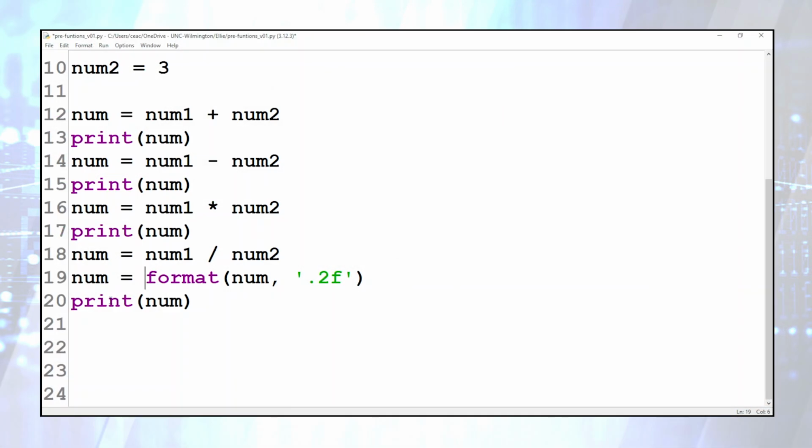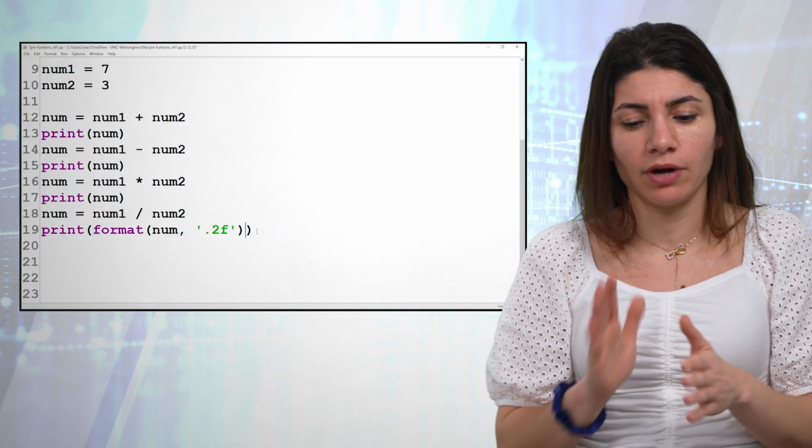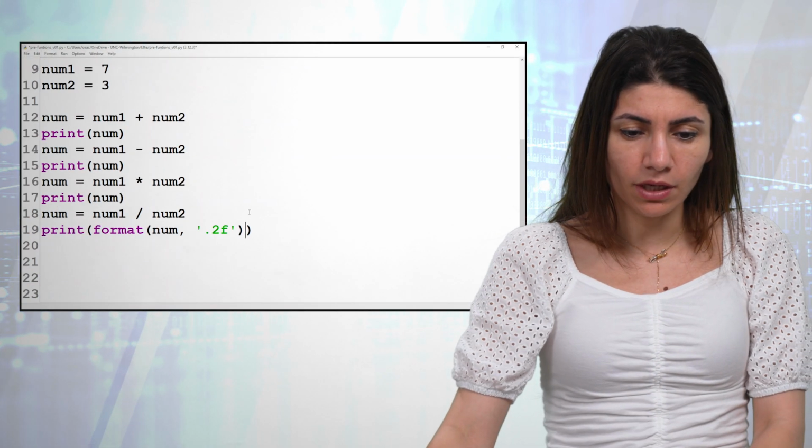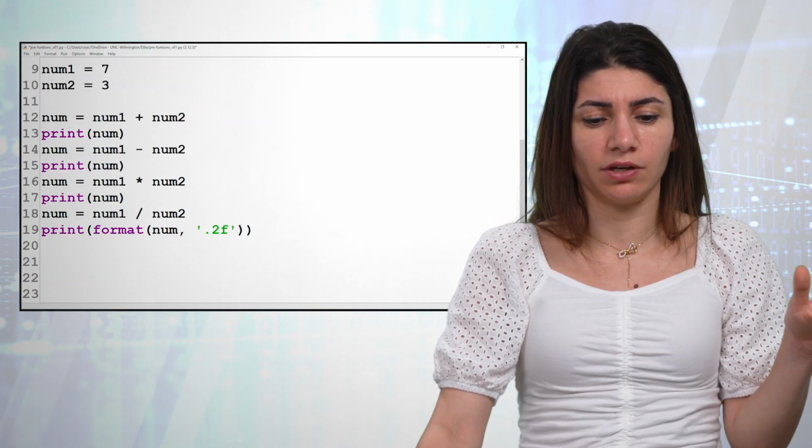So either way is fine. If you want to reassign it, or if you want to take this one and put it here and just go ahead and calculate it, keep the num as a number, and then just when you're showing or displaying it, you format it, right? So either one is fine. It's up to you how you want to use it. So there's some other stuff that goes into format function I'm going to talk about in the next video.